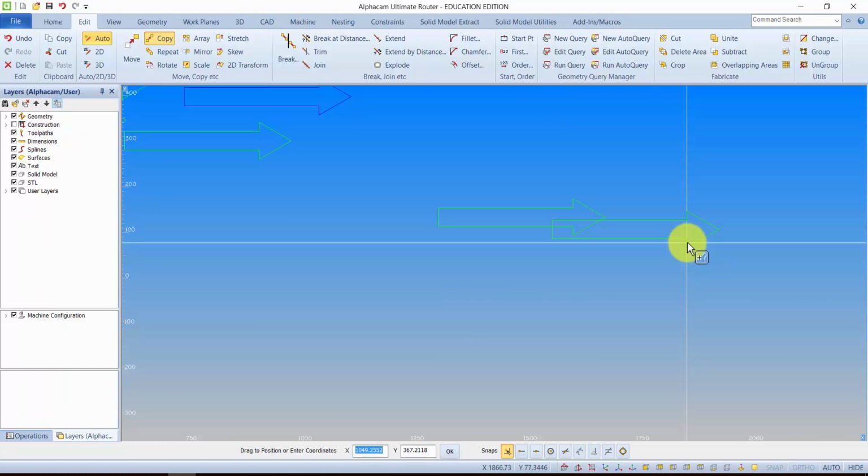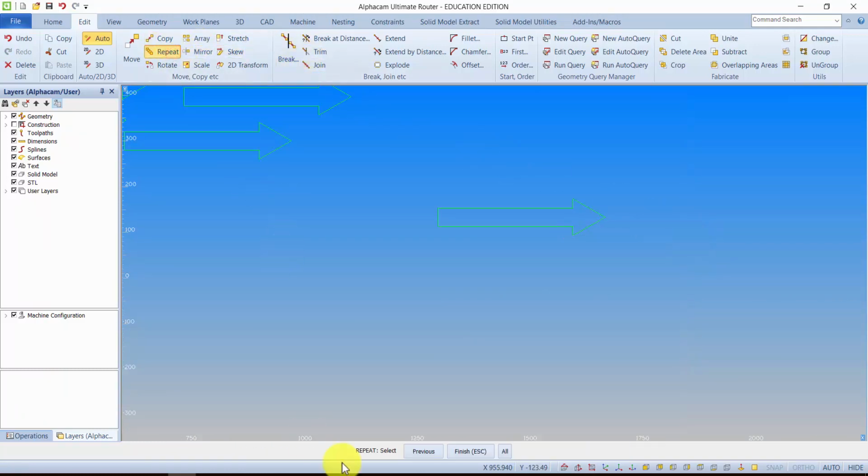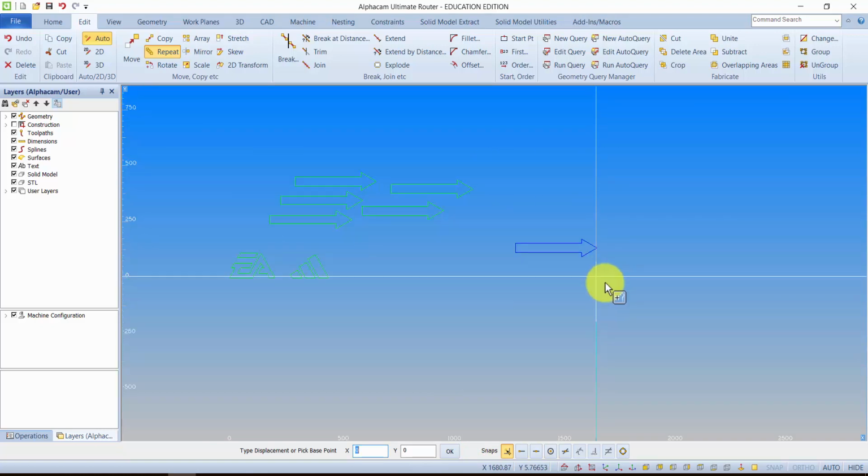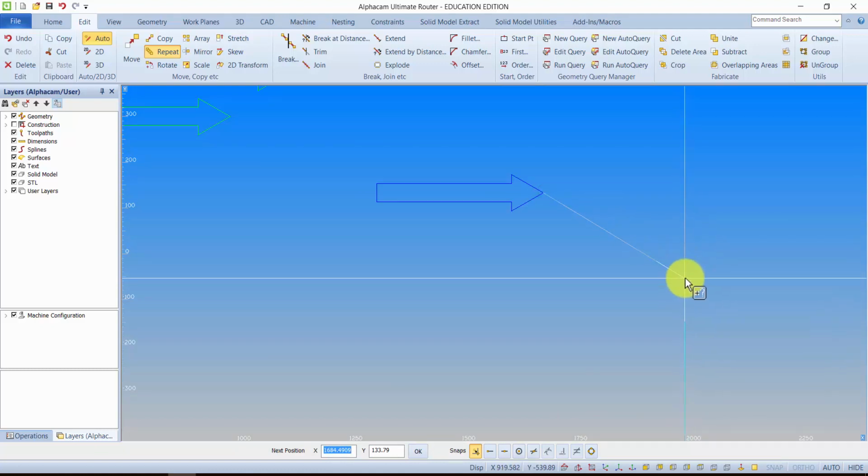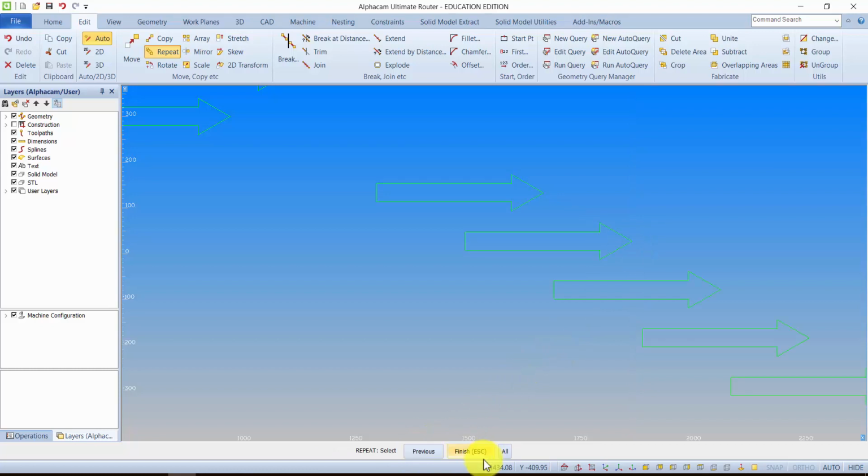And I want to show you the next command, which is the repeat command. The repeat command, when pressed, prompts you to select. So I'm going to select the artifact and press finish. And then you have to put in a displacement. So I'm going to pick the tip of the arrow, and let's say I want to put it that direction, that distance. Now you can type in the coordinates, but I'm just going to guess it for now. So that distance, that direction. How many copies do you want, including the original? Let's say 5, enter, and it takes the arrow and moves it that distance, that direction every single time. In this case, 5 times.